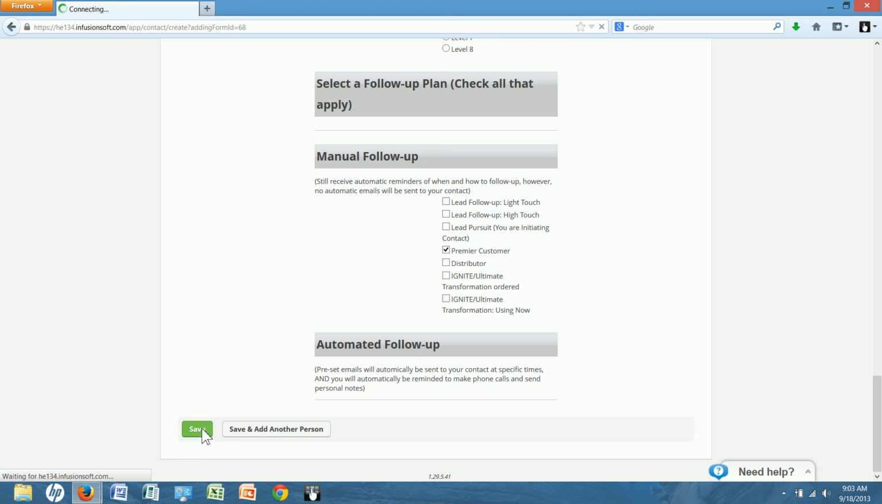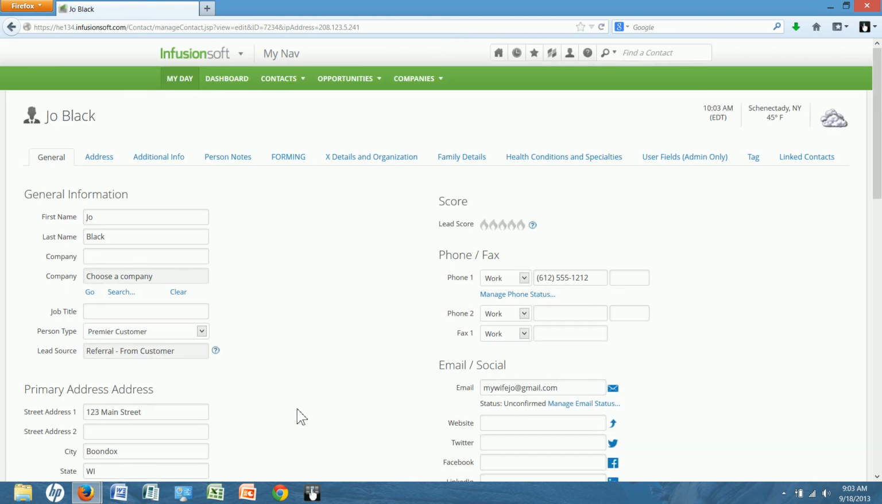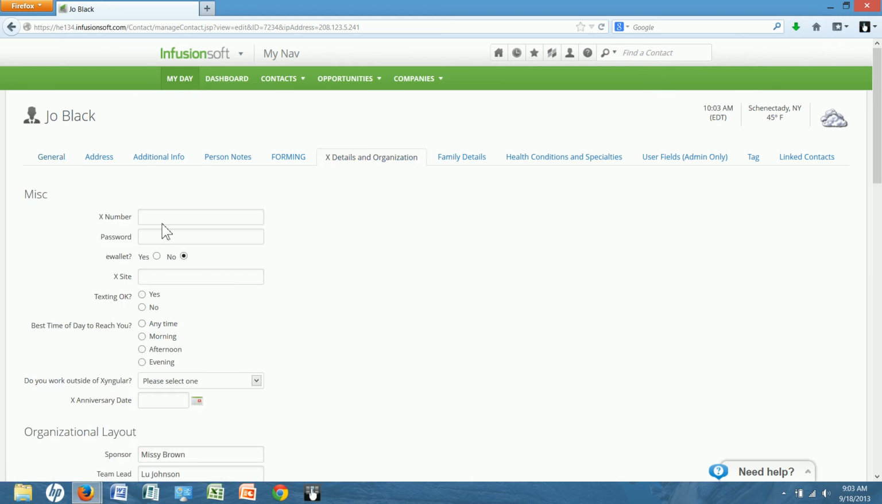And as I do that, as the system's working here, it's going to take me to her full contact record that we just created, where you can enter more information. If you want to enter their X number, their password, whether or not they use e-wallet, all of that is here. So I just encourage you to go ahead and click around on these a little bit. These last 3 fields you're really not going to use at all. But go ahead and click around anyway on all of these things and just kind of see what they are.